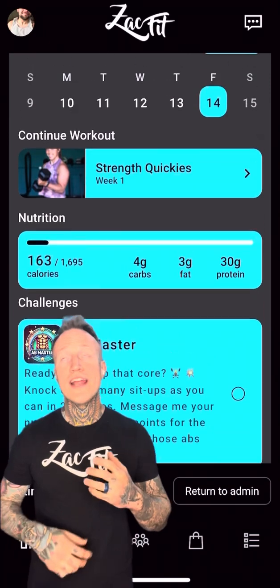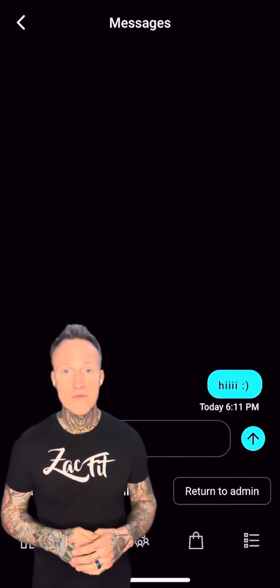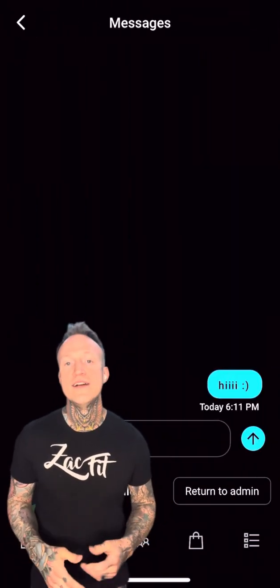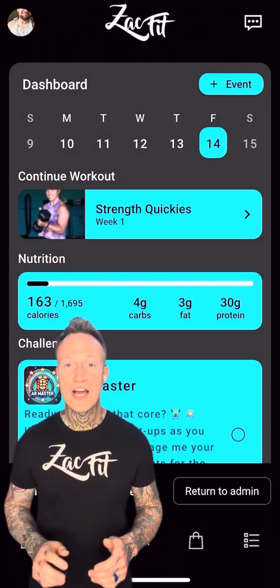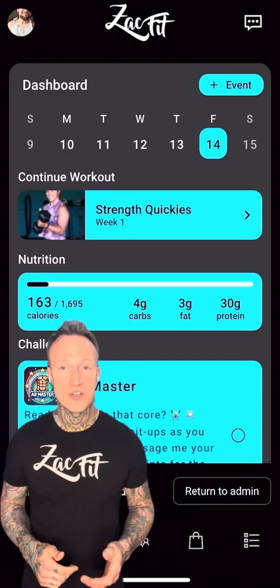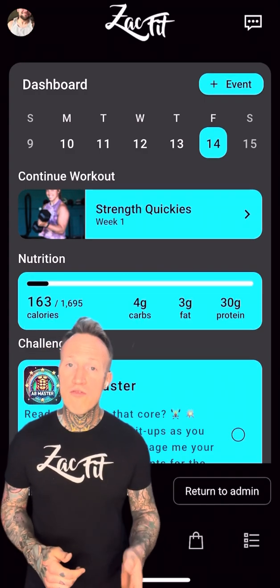Also, in the right-hand corner is going to be the message button. When you message that, that goes directly to me. So if you have any questions at all about anything ever, never hesitate to reach out. And also on the top left-hand corner is where you can update your profile photo.